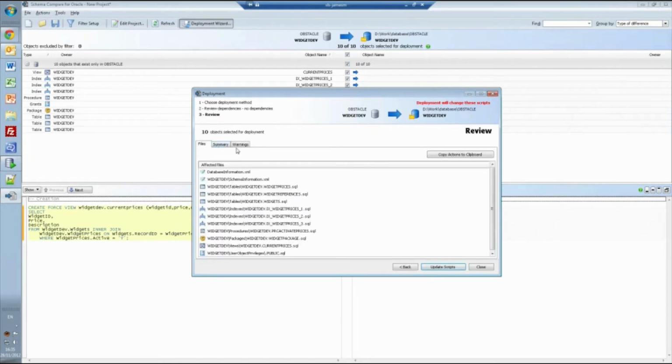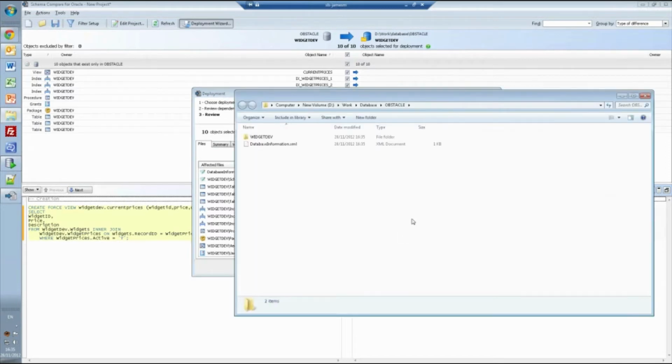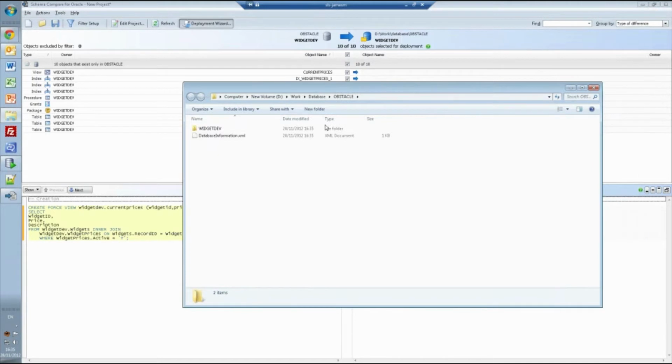Okay, so we've got a review here of the files, a summary again, so all the things that we saw in the first part of the demonstration, and now I'm going to create that folder of scripts. Okay, so here we are. So we're within the Obstacle folder again, and we've got a folder that the product has created called widget dev, and within widget dev we have all of the creation scripts for our indexes, for our packages, procedures, tables, etc.